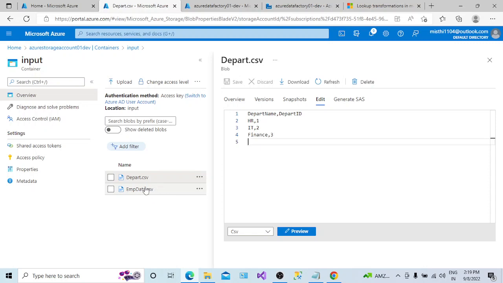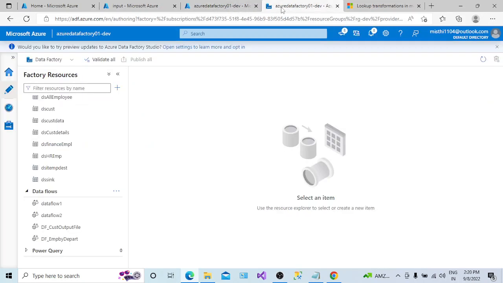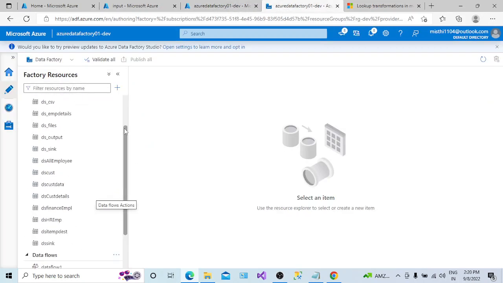So in the left stream, we will consider the employee data, and we will check all the employees against the departments available in department.csv, which is considered the right stream or right table. We have to apply the lookup transformation between these two files. So go to Azure Data Factory.